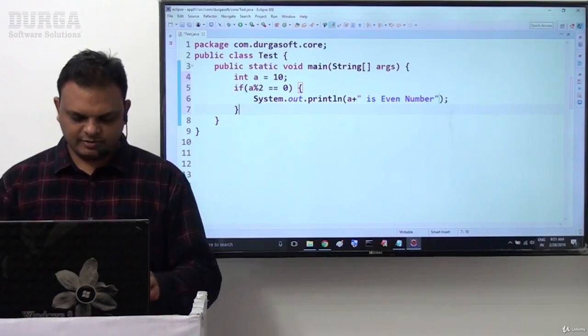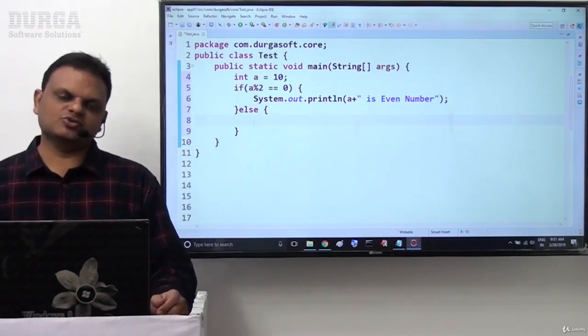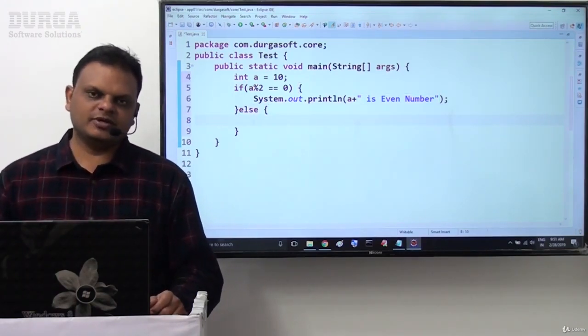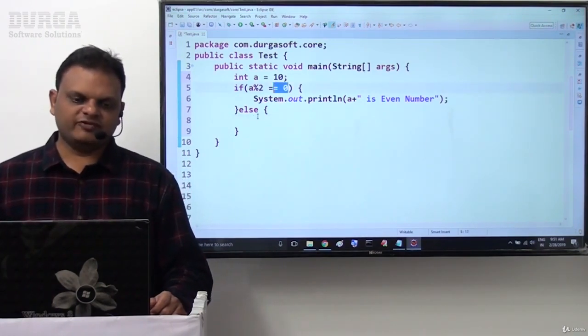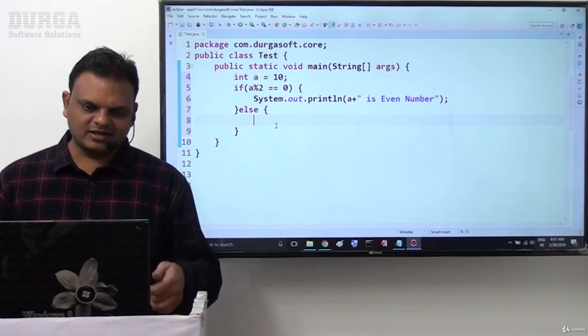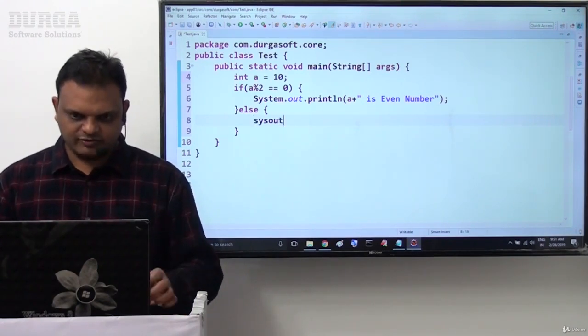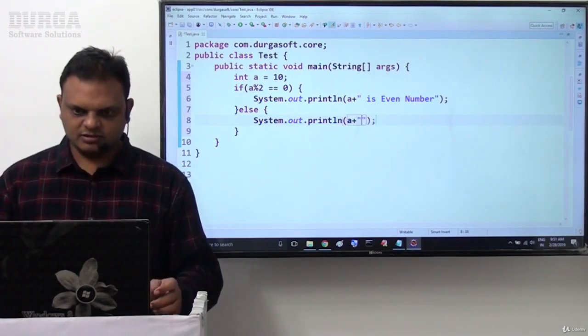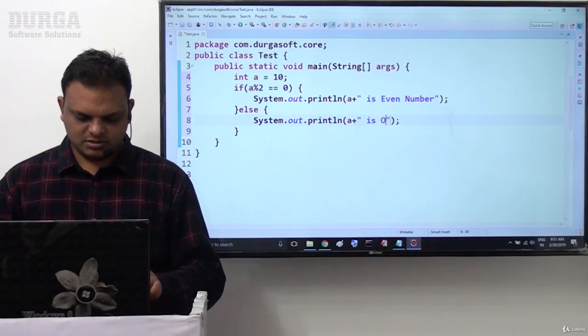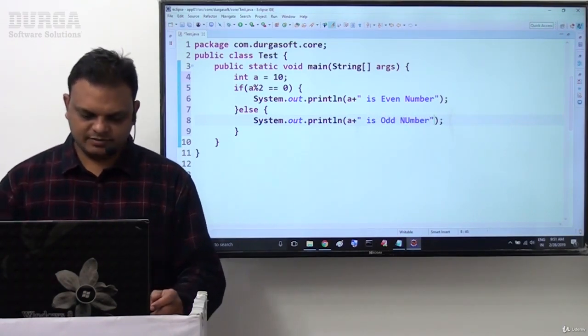Right, sir. Now here we are able to provide which one? The else part. Else part in the sense which one? Definitely remainder would be 1. If it is not 0, if the remainder is not 0, definitely remainder is 1. If the remainder is 1, definitely that number would be which one? Odd number. Right, sir. Here what I will do there? Right, A is odd number. Let us check this clearly.